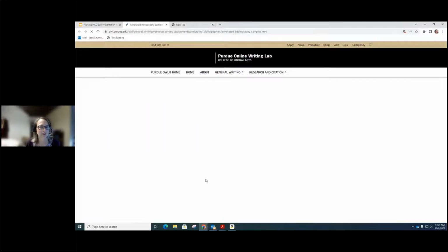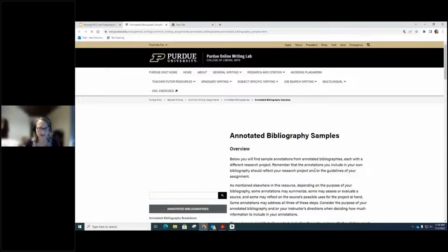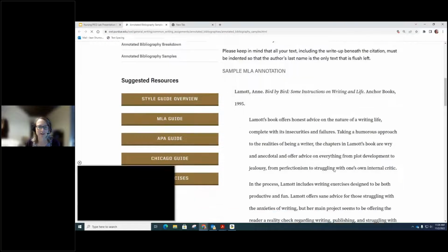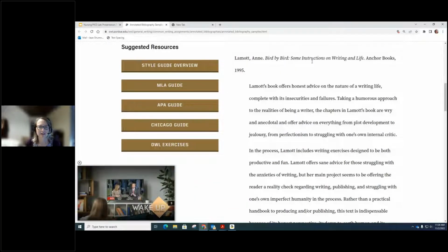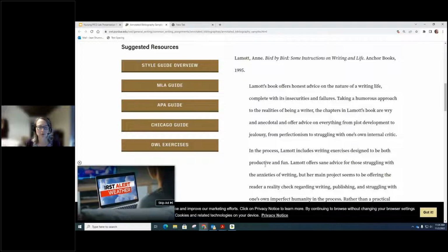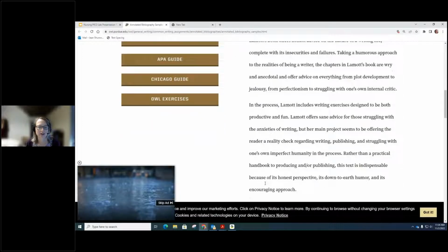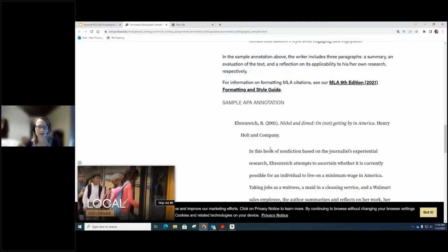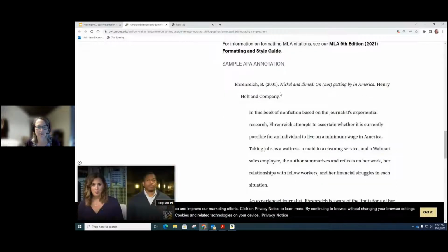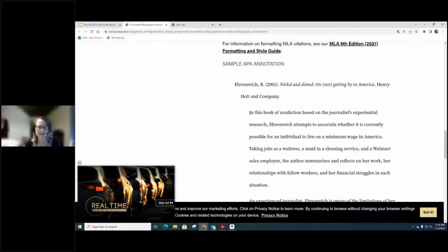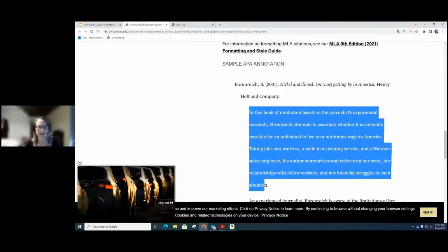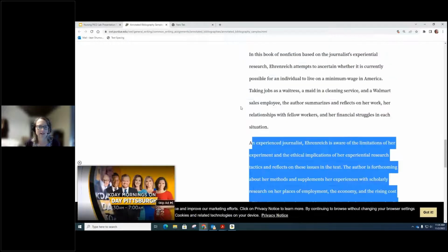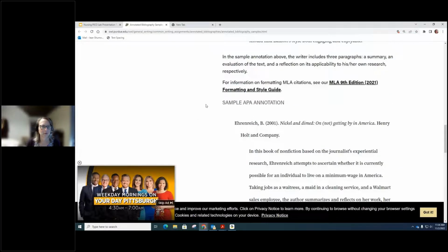So I have a link here to Purdue OWL, and they have some examples of an annotated bibliography. So this is basically what it looks like. It's going to have your citation in APA style, and then indented directly below that is an annotation about the source and why you selected it. And here's another example. And notice that it's indented. So the citation is a hanging indent, and then the annotation below it is a blocked indent. So that's the format that you need to use for that.